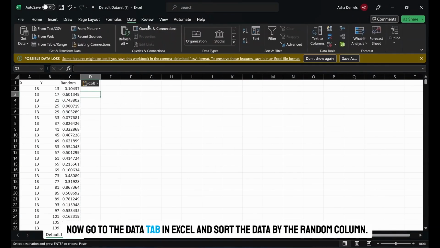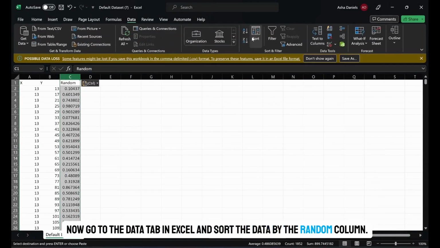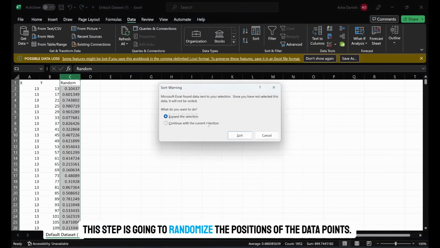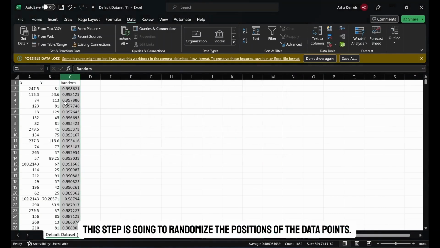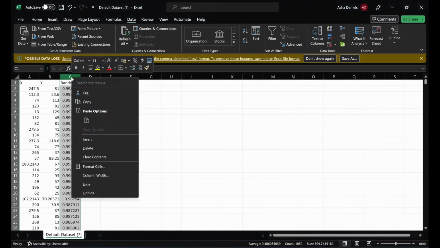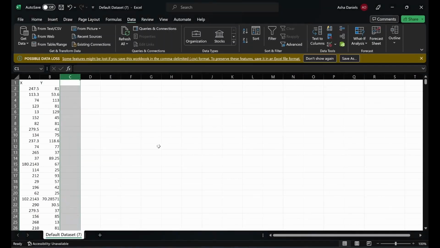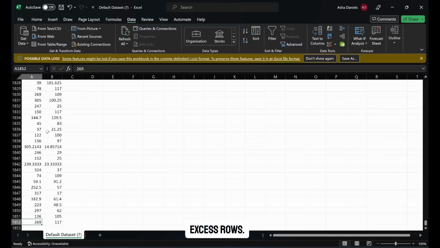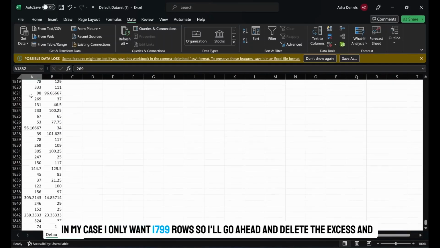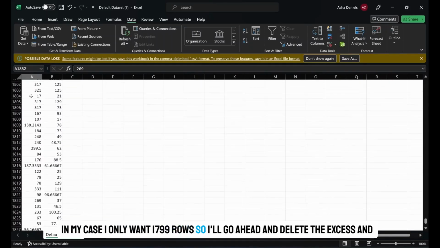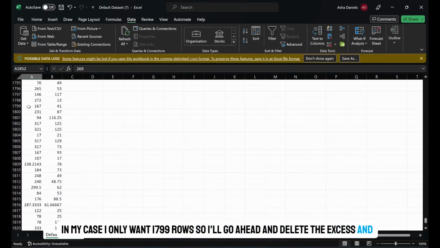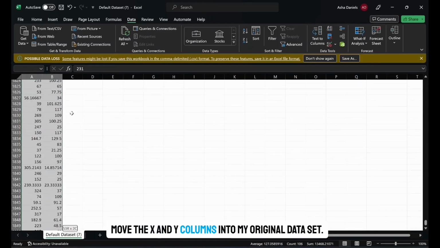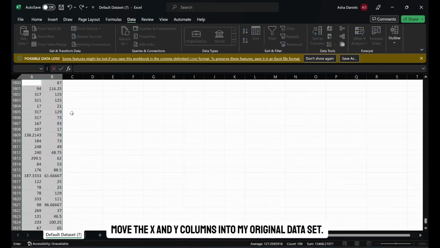Now go to the Data tab in Excel and sort the data by the random column. This step is going to randomize the positions of the data points. Fantastic! Now that we've randomized our data points, we can delete the excess rows. In my case, I only want 1,799 rows, so I'll go ahead and delete the excess and move the X and Y columns into my original data set.